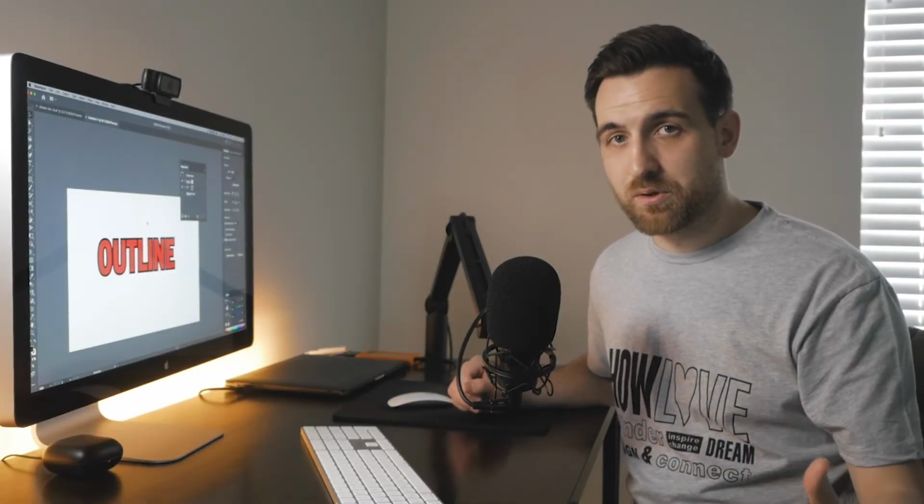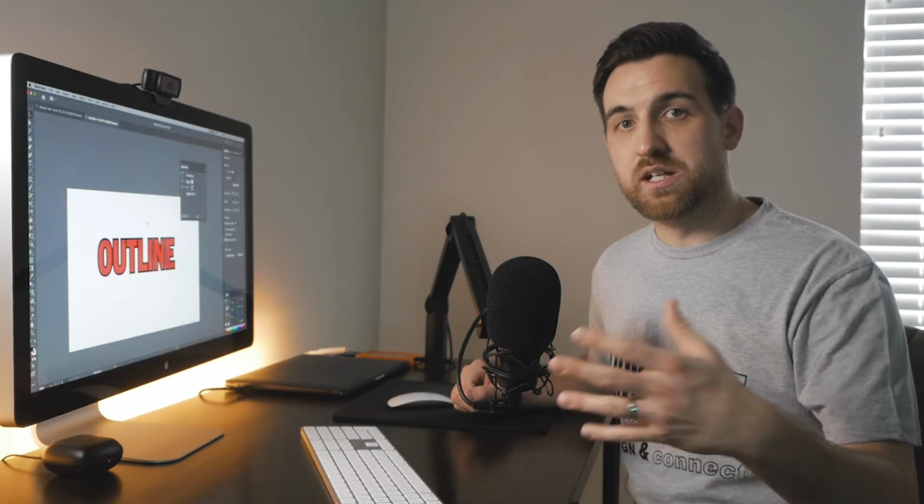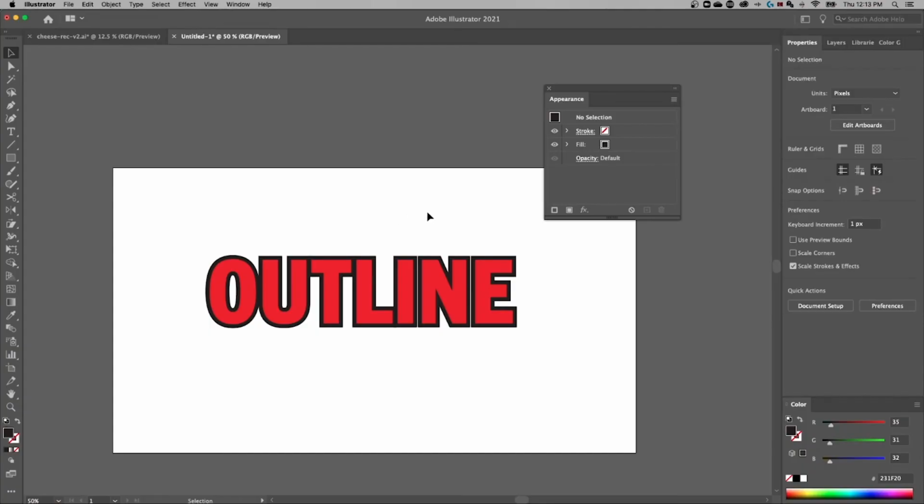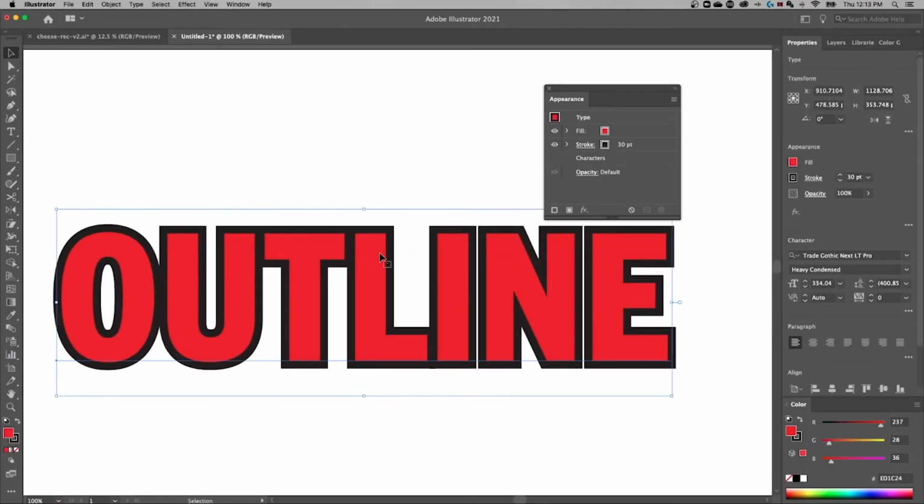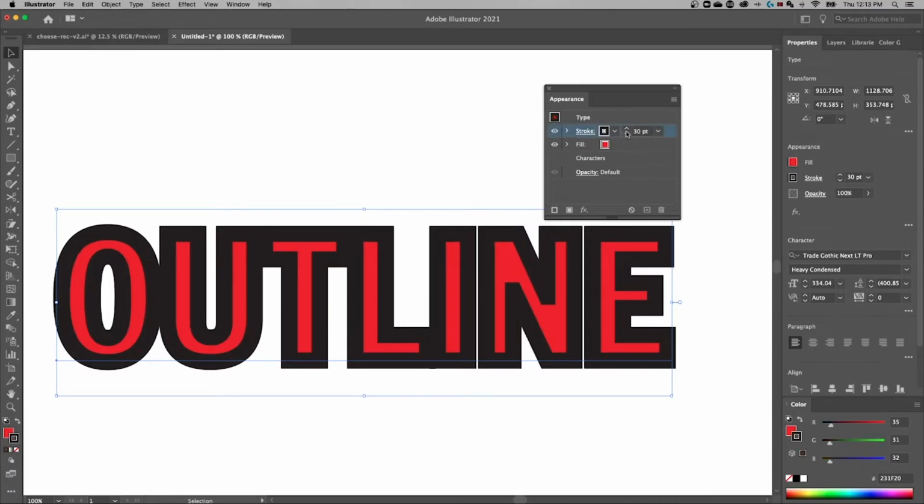So if you need a 15-point stroke, add a 30-point stroke, and it's going to be 15 on the outside. Now, if we want this stroke to actually be on the inside of our text, first I want to drag the fill back down. Next, I'm going to maybe tone this stroke back a little bit to 10 point.